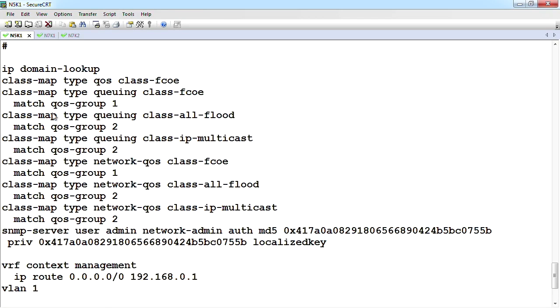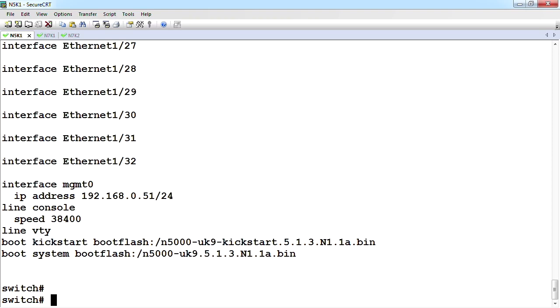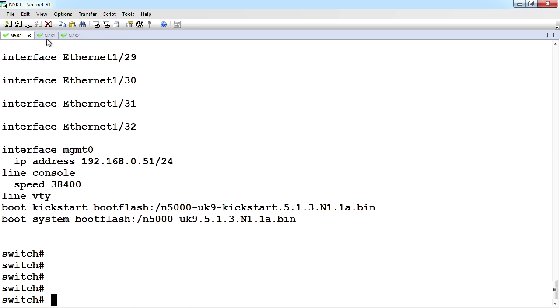Okay, if we were then to look at the show run output, we'll see that there's a bunch of pre-configurations in here for queuing of things like Fibre Channel over Ethernet. Again, we'll talk about this when we get to the storage specific class. You'll also see here that there's going to be a control plane policy actually on the 7K.